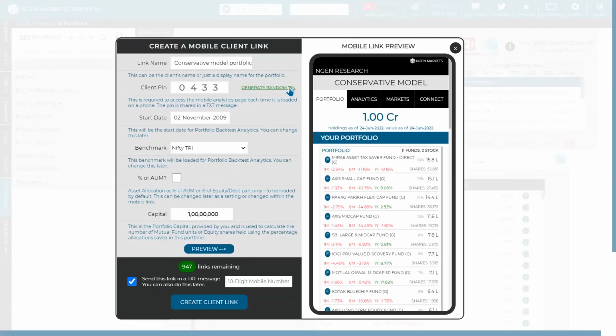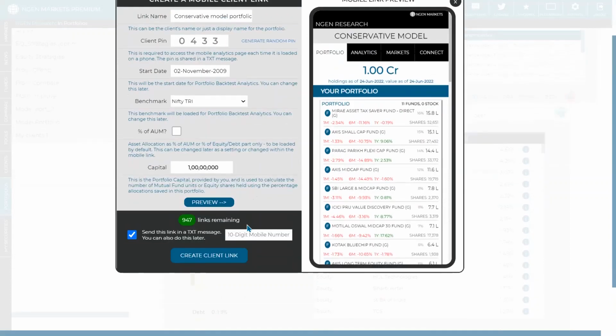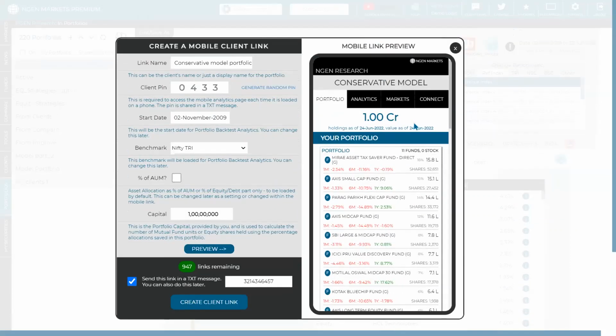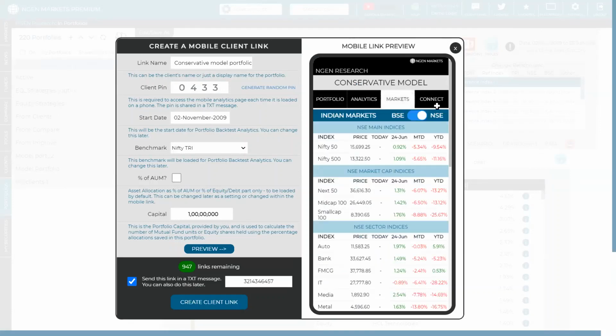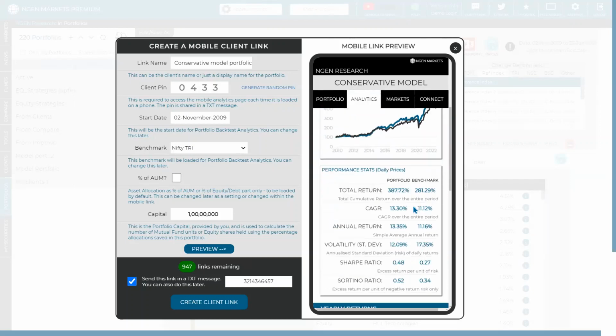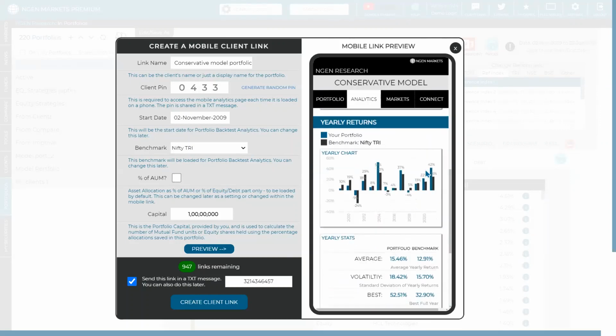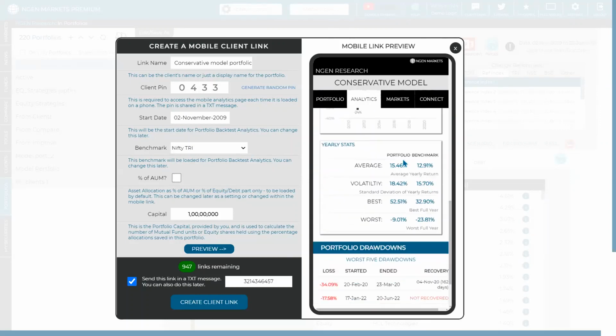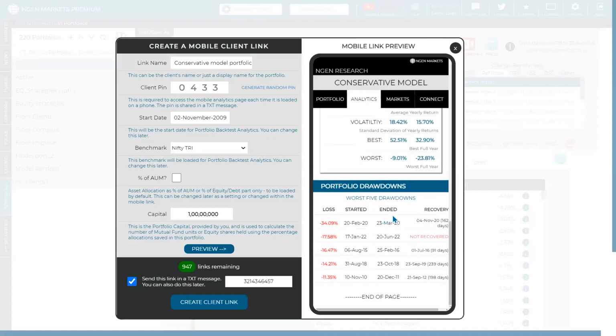All you have to do is generate a random pin. You just have to type in the phone number of a client, any phone number works. And then the client will view this particular model portfolio, the conservative model portfolio, on his phone itself. So he can compare the analytics and see if it is beating the Nifty TRI, and lots of other analytics a client can view in one single shot.